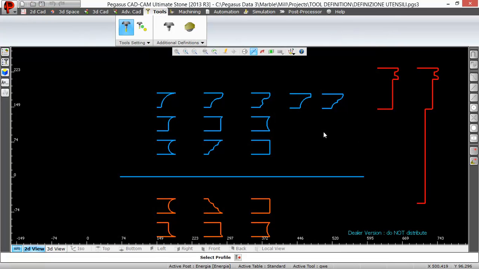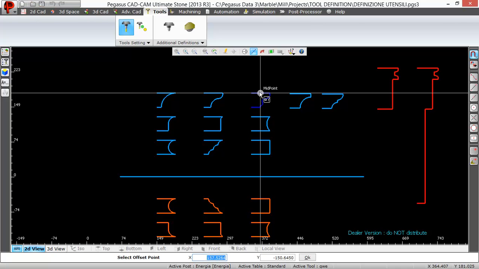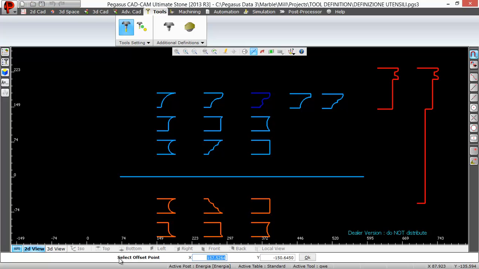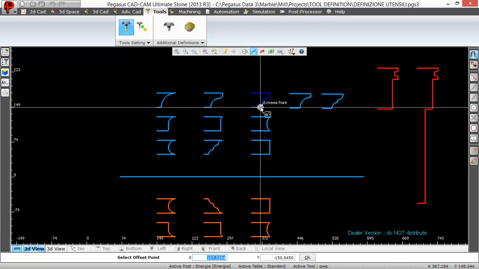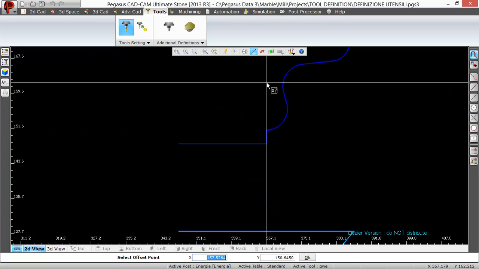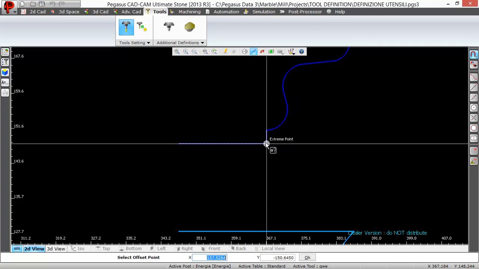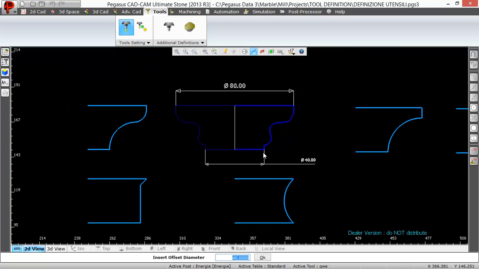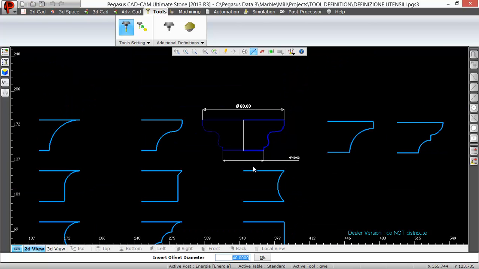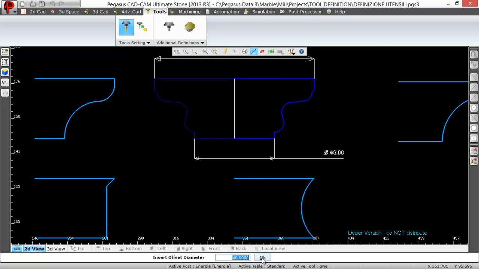When we select this command, the program is asking me to select the profile that we want to use to create the tool. Let's say, for example, that we're gonna select this profile. The next question is select offset point, which means the point on which the tool is going to compensate. It's going to be, for example, in this case, this point. The program is going to show me the dimension of the tool, and if we agree, we say OK.